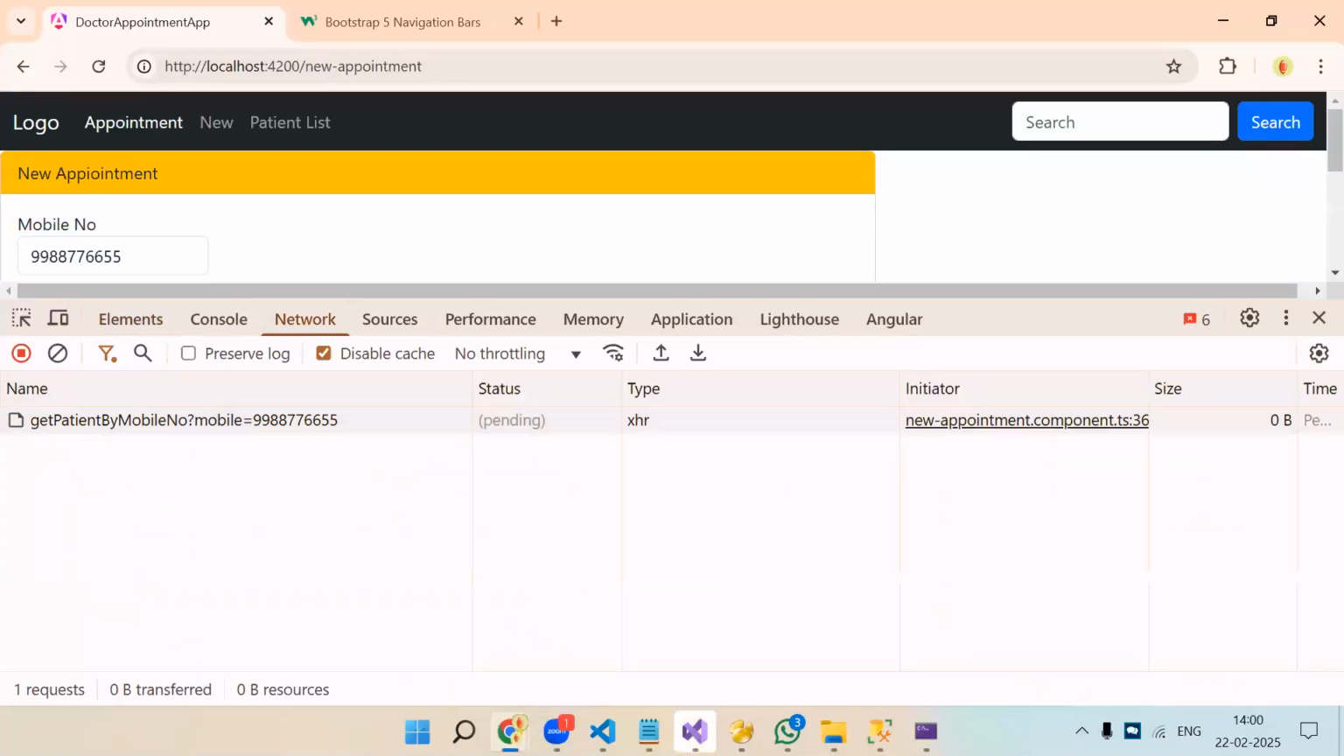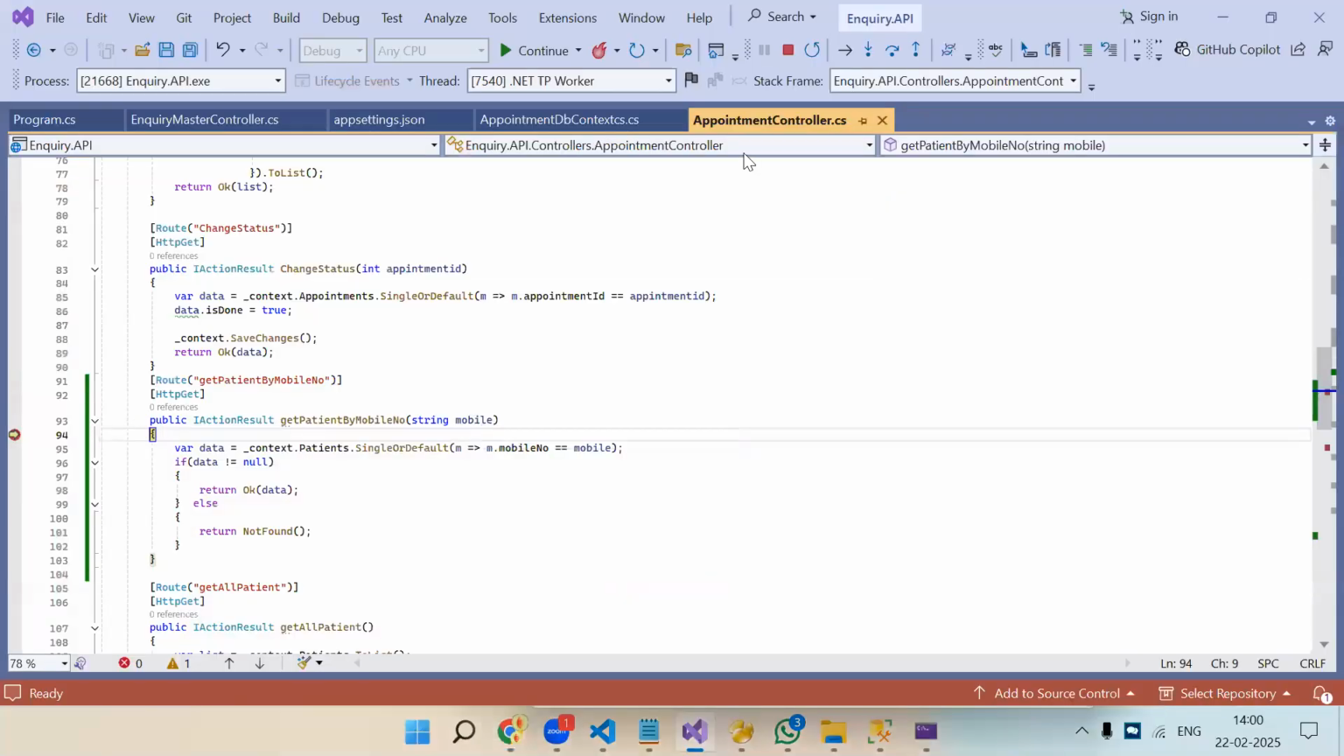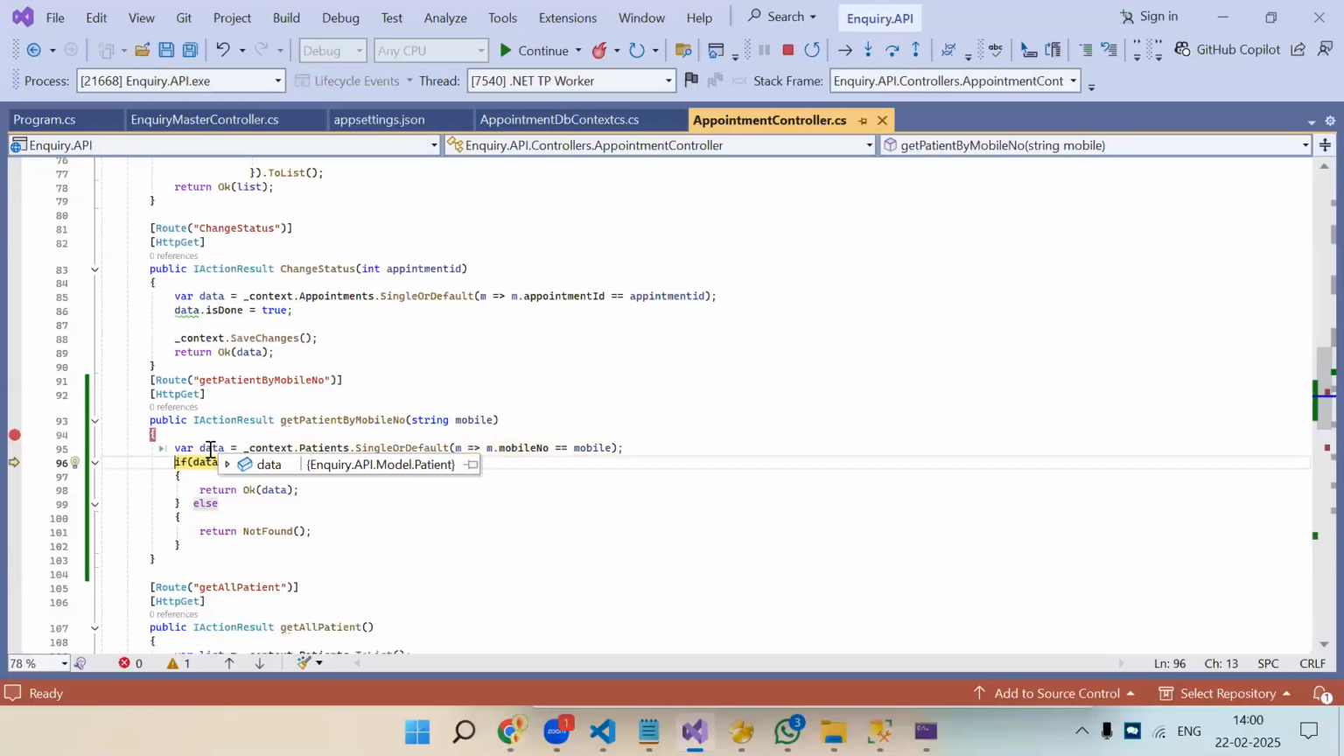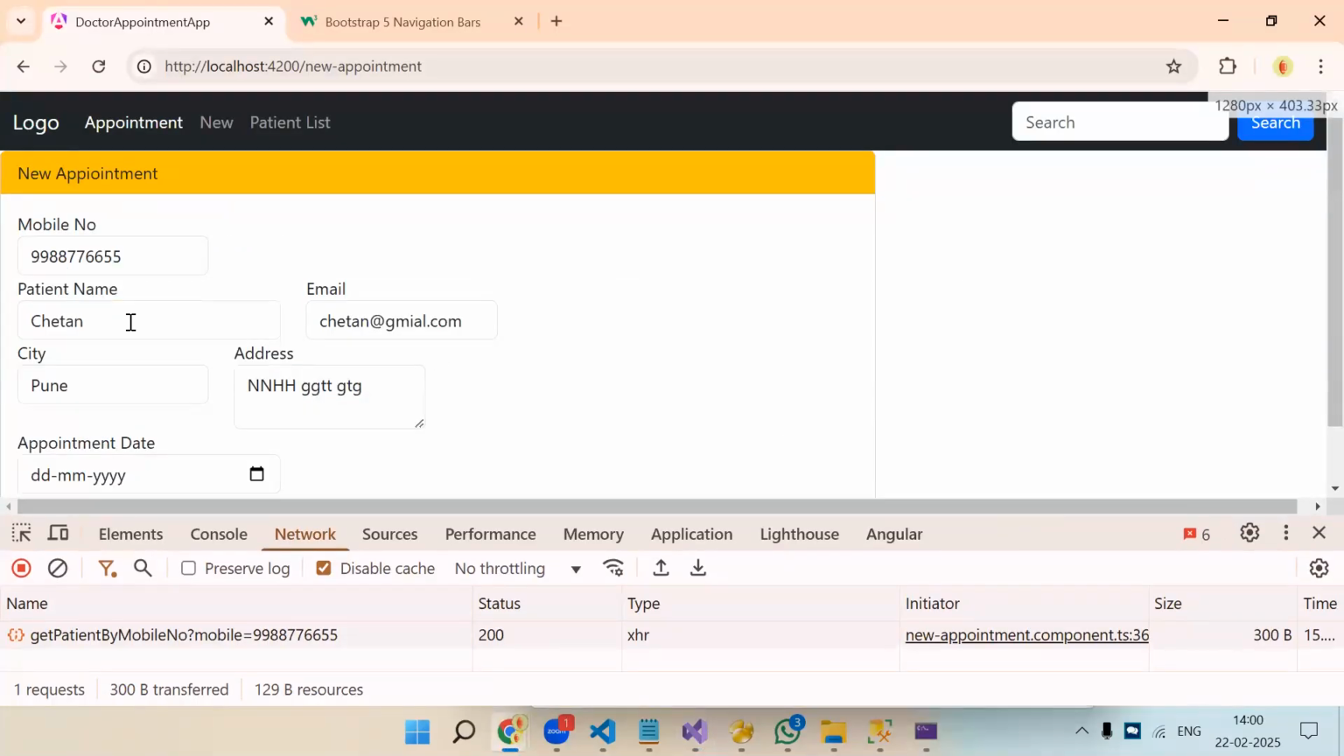See, it is pending. So over here we got the mobile number. So now we are checking if the mobile number is there or not. So we got the mobile number. This data is not null. So here we are returning the data. Continue. We got the data and that data got populated over here, right? Now, here is a defect or a scenario where it will break.